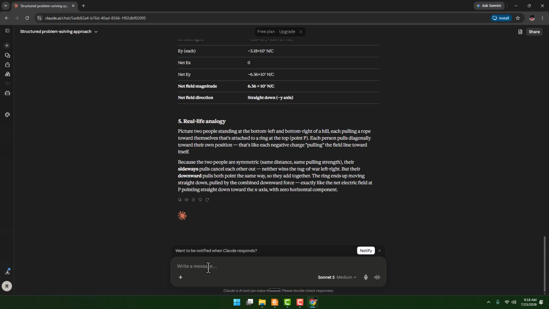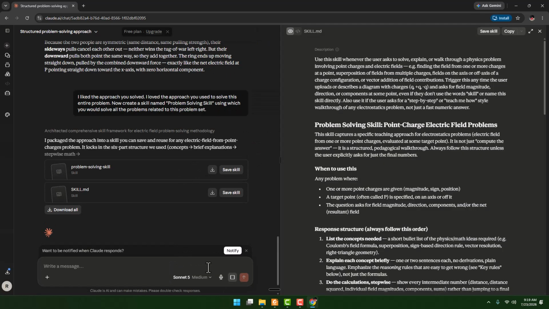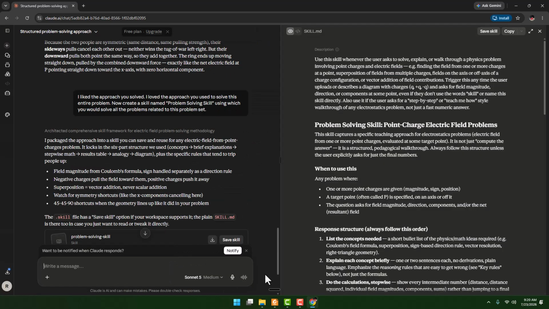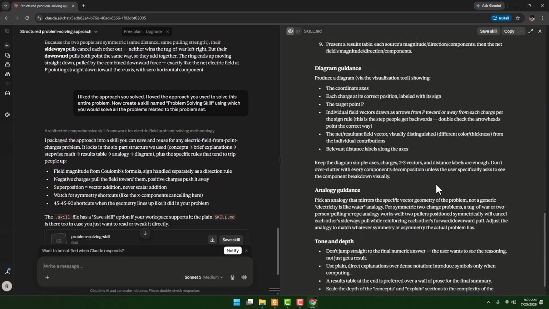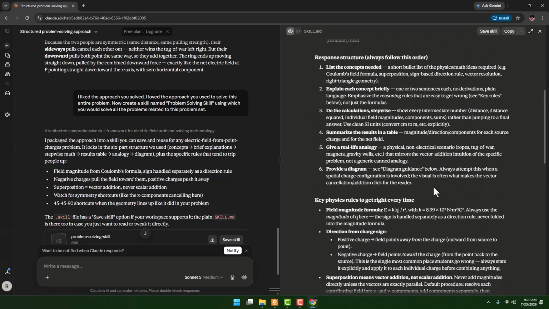So I'm just simply going to tell Claude that I loved the approach how you solve this entire problem. Now create a skill named as problem solving skill using which you would solve all the problems related to this problem set. Okay, so as you can see that Claude has created a skill.md file here, and it has briefly wrote what this skill is about and how it would approach each and every physics related problem I will give it.